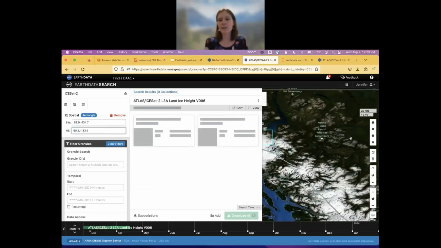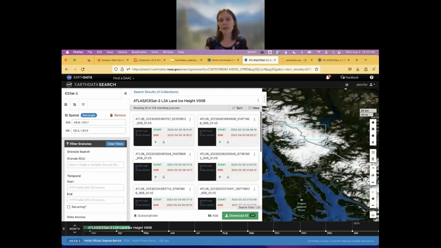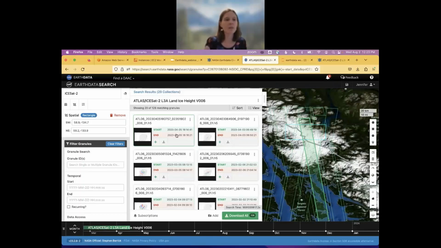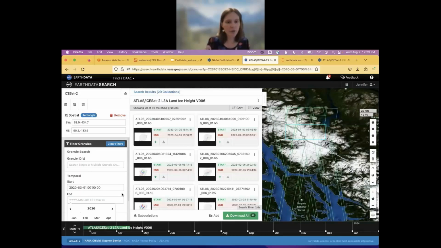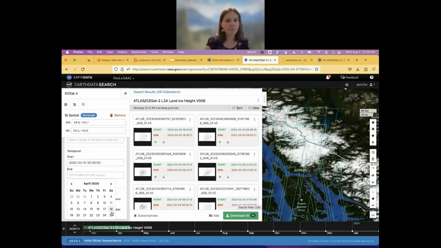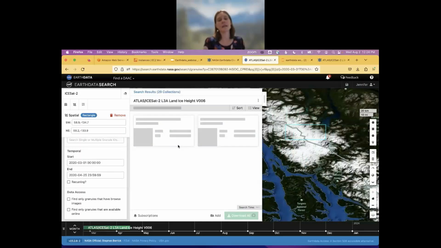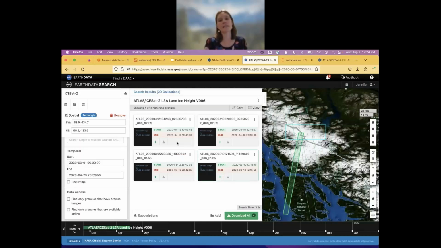Okay, and then you can see here the blue box with the bounding box, and this list dynamically updates to show those tracks that are available over that area. I'm also going to apply a temporal filter. So I'm going to put a start date using this calendar of 1st of March 2020. And then an end date, again 2020, will go to April, end of April. And again, this list here will dynamically update to show the granules that meet that search criteria. So we have 4 granules.